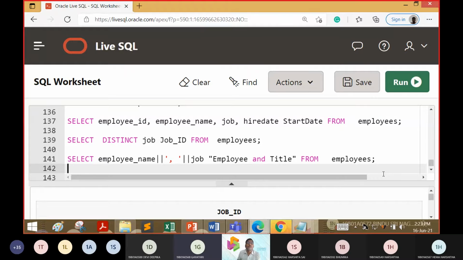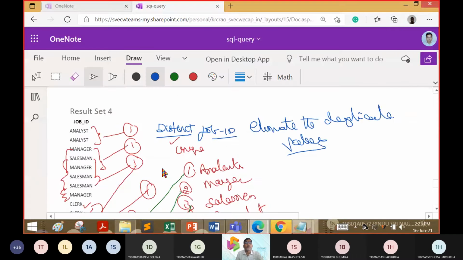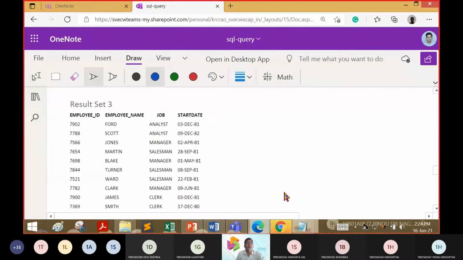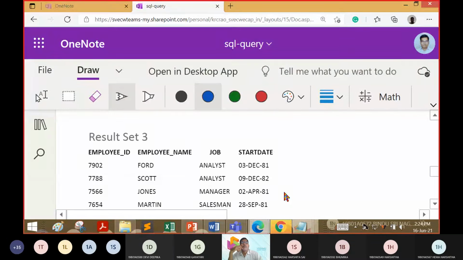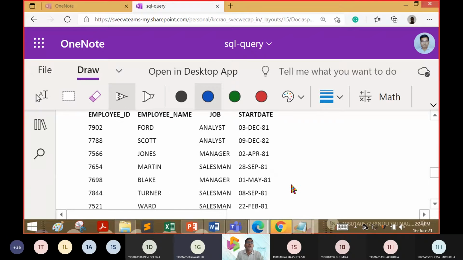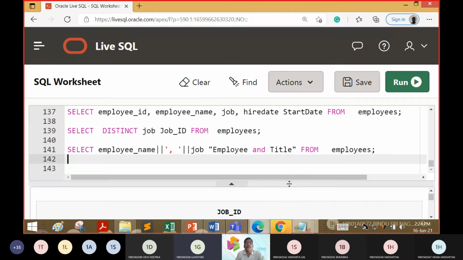Employee name and job will become, sir, separated with a comma. Nice. I will move to the work area, and now you can see the complete table, right? Now tell how the answer will come. Ford, comma, analyst, Scott, comma, analyst, Jones, comma, manager, Martin, comma, salesman. So how many times will it come? 13 times, sir. So you are expecting the answer 13 times. Yes, sir. So why did it happen?